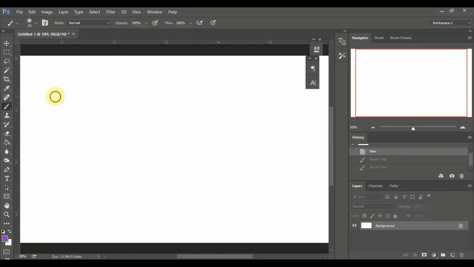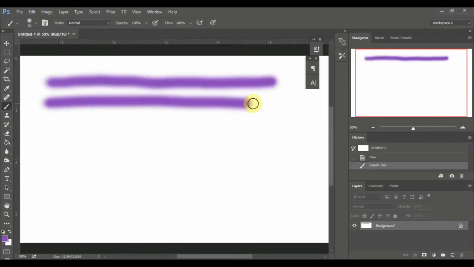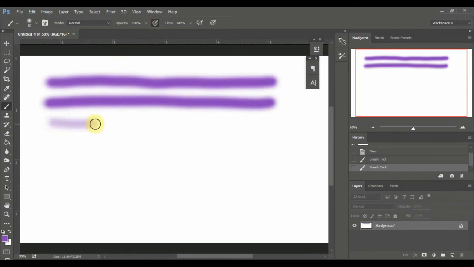Using a basic brush with all these buttons off, no matter how much pressure I apply, the brush stroke remains the same from start to finish. Now let's try turning on the pressure for opacity first. Notice as I gradually apply pressure, the opacity increases, just like a real brush.